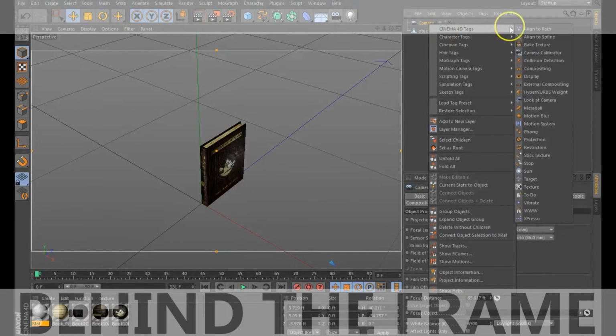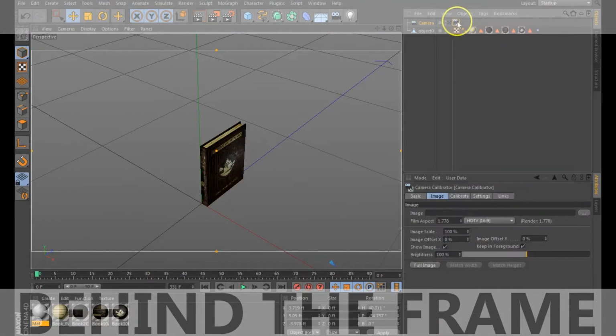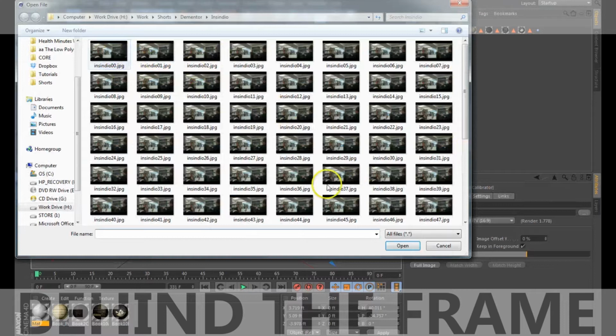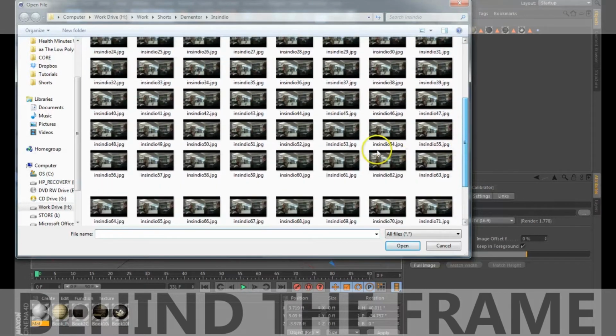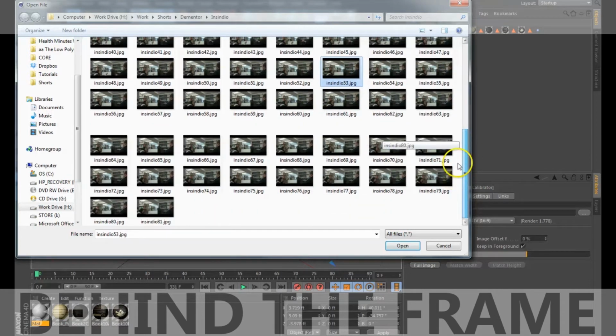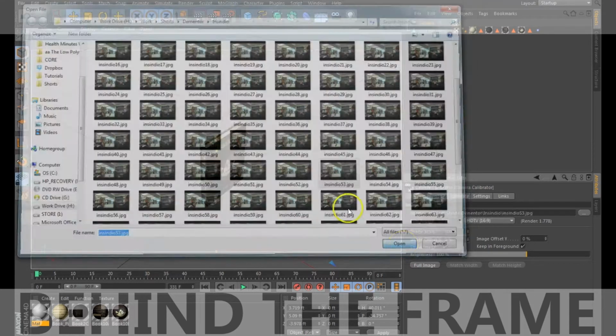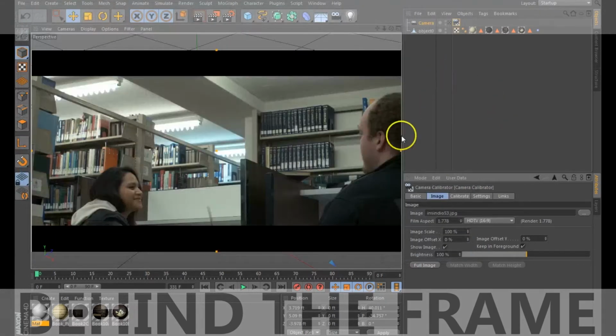So let's go in here, right click, go to camera calibrator. Now camera calibrator is what makes it so the vanishing point matches the vanishing point in our shot, and we'll look at that. Let's just choose any of these frames. You can save these frames out from After Effects or Premiere or whatever you're using. Just save the frames out as JPEG or whatever.